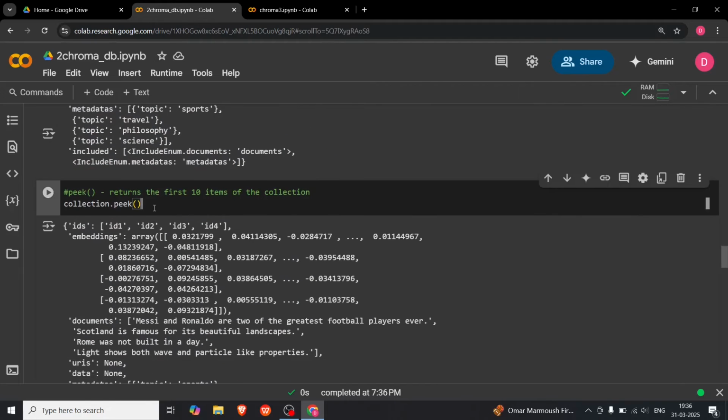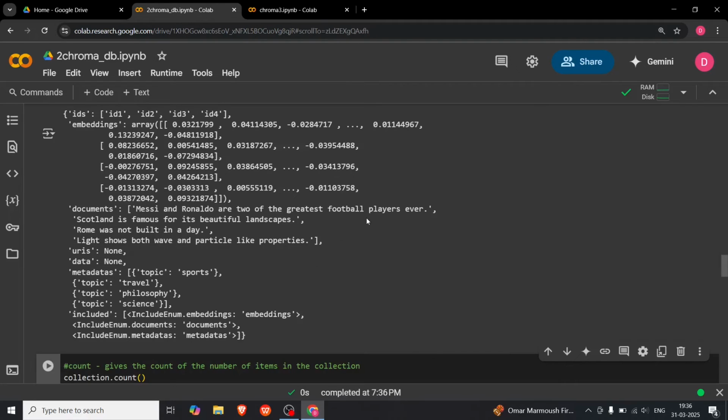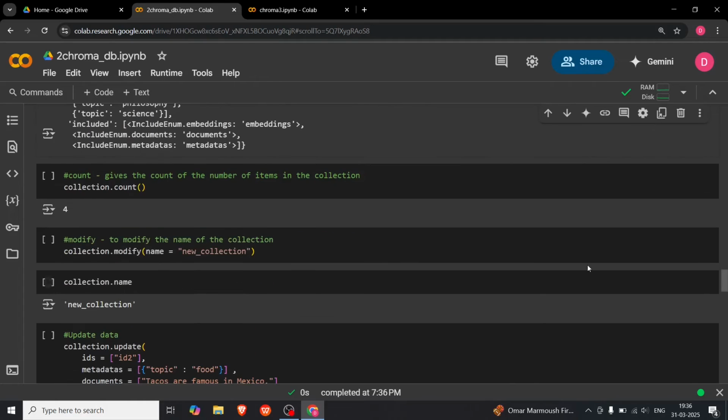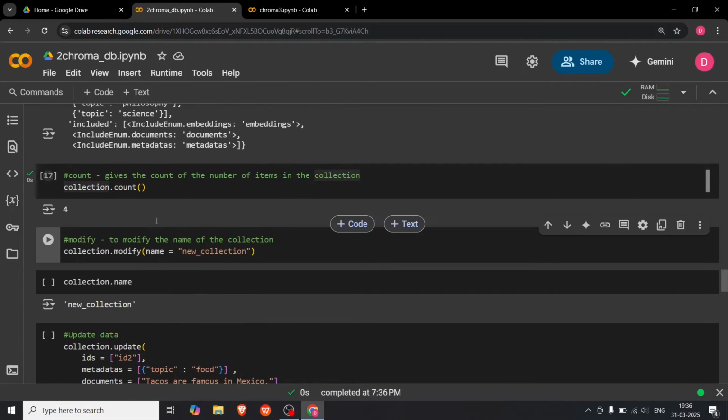Now peek, these are some functions that you should know. It returns the first 10 elements of the collection. Again, there are only 4 elements, so if you hit shift and enter over here, you will get only 4. But if there are, let's say, 10,000, you would have only gotten 10 over here. Since this is only 4, you'll get 4. All the other things, embeddings, documents, metadata, everything you're getting over here. Let's go ahead. Count, again, is the number of documents in the collection. Very simple, 4 documents, 4 it is.